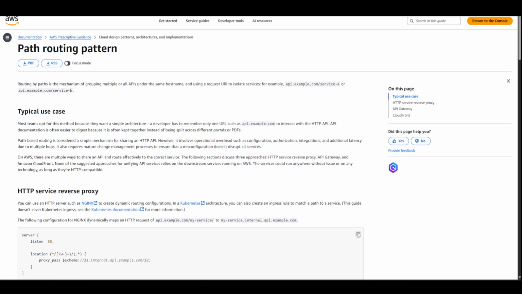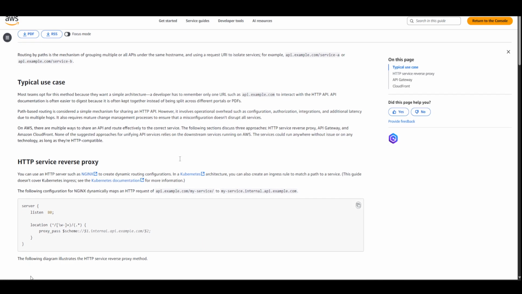In this video, I'm focusing on the path routing pattern, and I will share this link. This is a great one to understand path routing. You can think about this particular routing by using different services, maybe Route 53 or load balancers, and I'm focusing on one specific example and application of that.